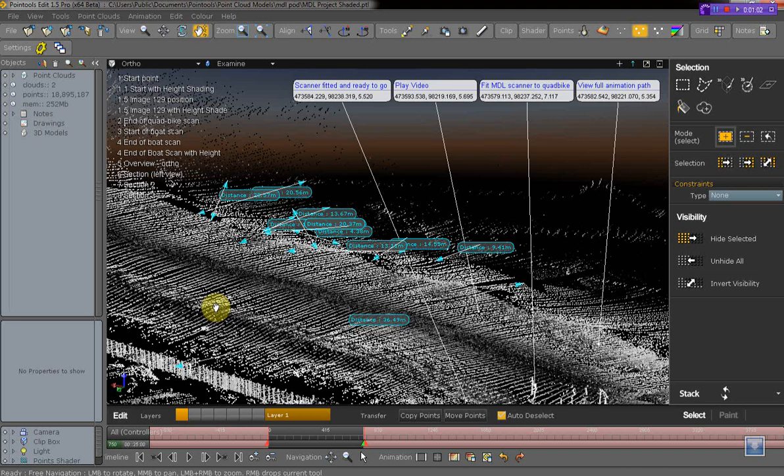Okay, so here we are inside Pointools Edit. I have my point cloud. I have some notes placed. I have some saved configurations, saved views, and I have some dimensions placed in the middle. Now I want to take a snapshot of the screen to share with someone else.